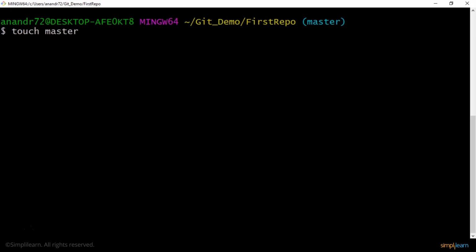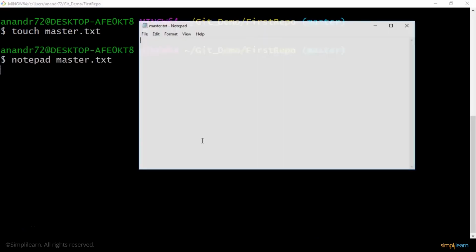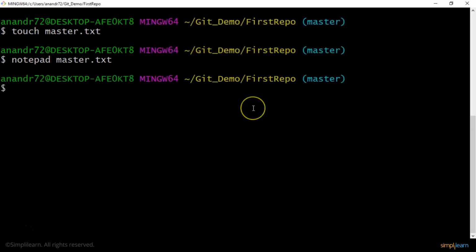If you're not comfortable with file creation this way, you can always use a file explorer and create some files in this. So I create a file called touchmaster.txt. I'll open it up in the notepad. Okay, so this is my first file. That's what I'm going to write inside this. I save this and I come out of this.